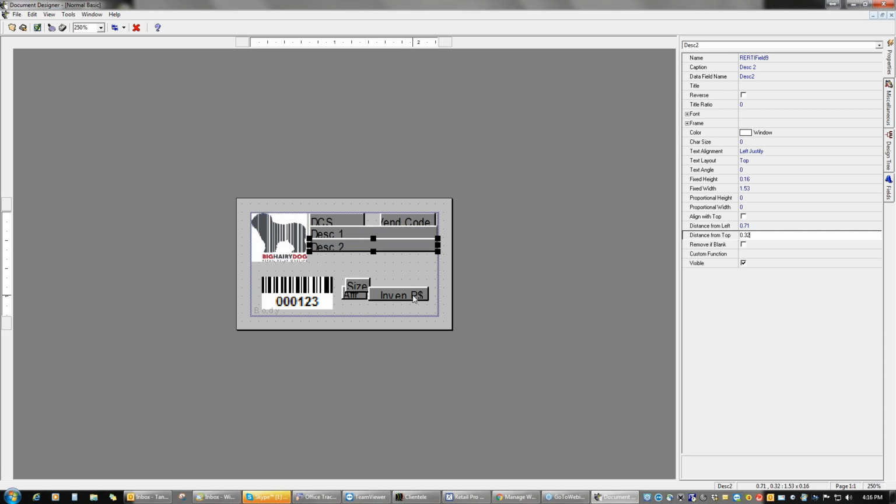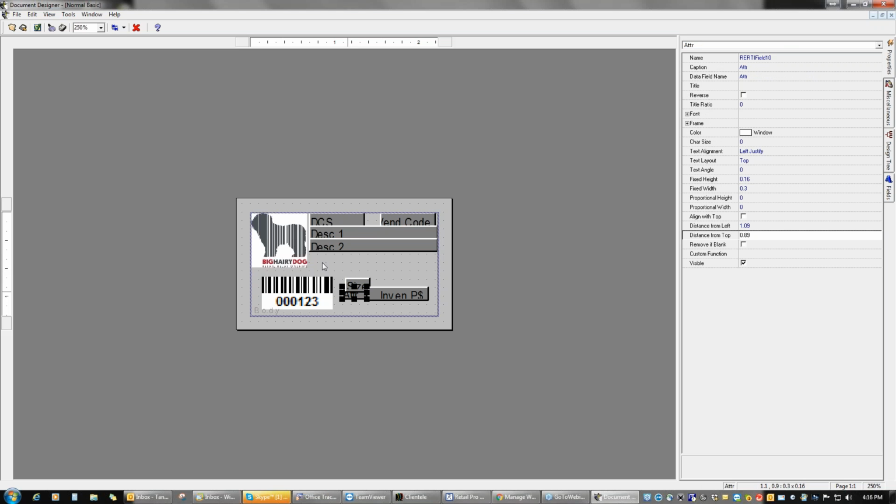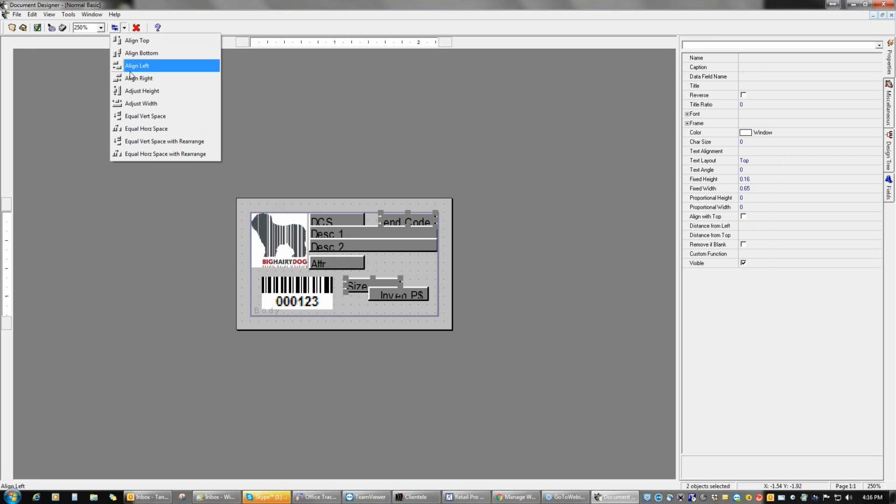Okay. Now, last but not least, I think I may bring this down just a little bit. There we go. And I'm going to put the attribute right here and align it with all the other fields. I am going to make it as wide as my DCS because that's a good width. Now I'm going to do the same thing with the vendor code and size and align it to the right.